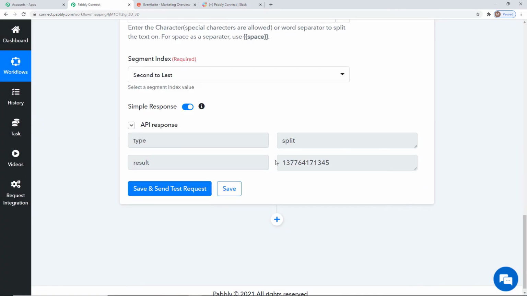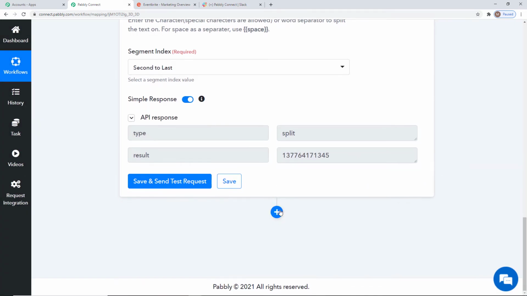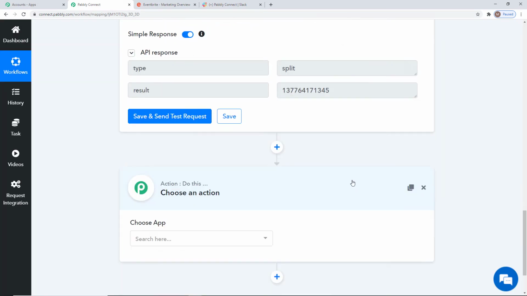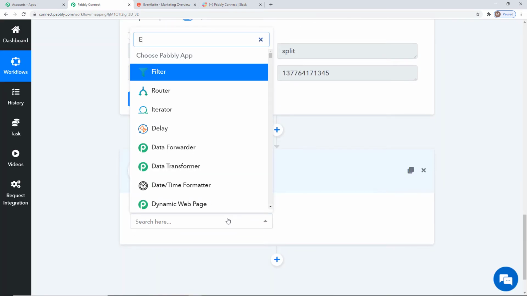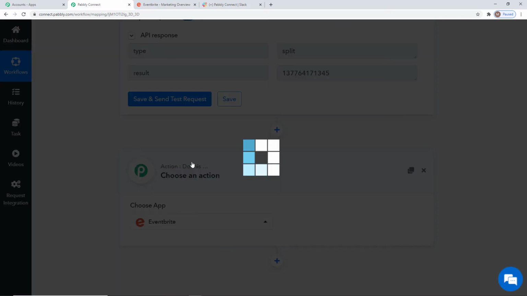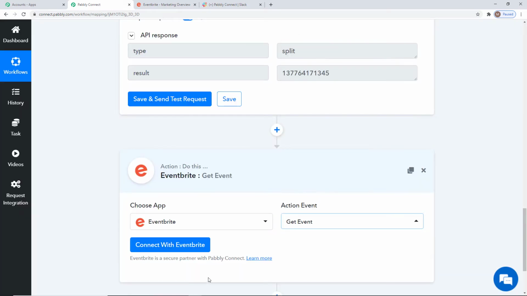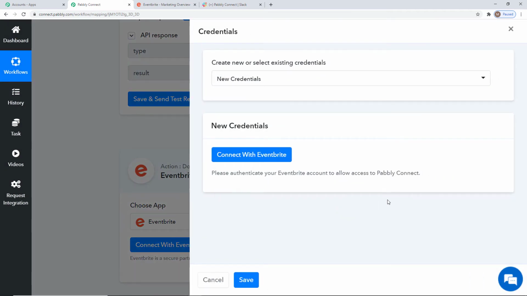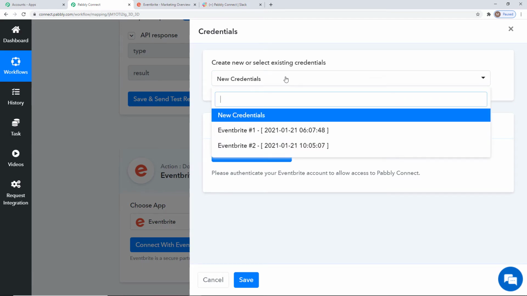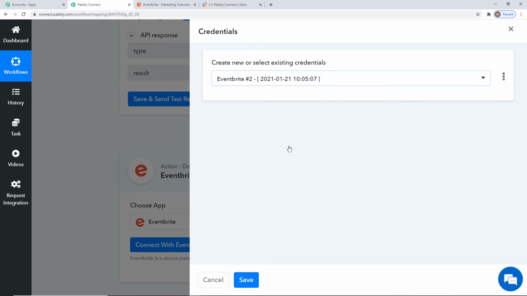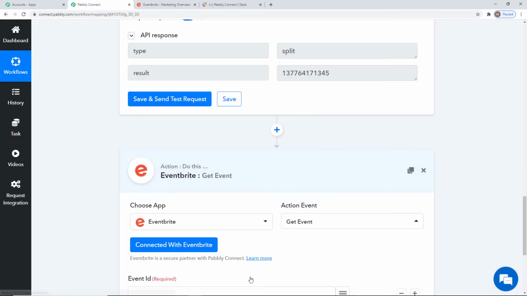Okay. So now with the help of this ID, we are going to get the other details of our event. So I'm going to click on this plus button again. And here I'll again choose Eventbrite. And in action event, we are going to get the event details. So connect with Eventbrite. So under credentials, we again have two options. If you want, you can create new credentials or you can select any existing one. So here I am just going to use my existing credential. So I'll use this. Save.